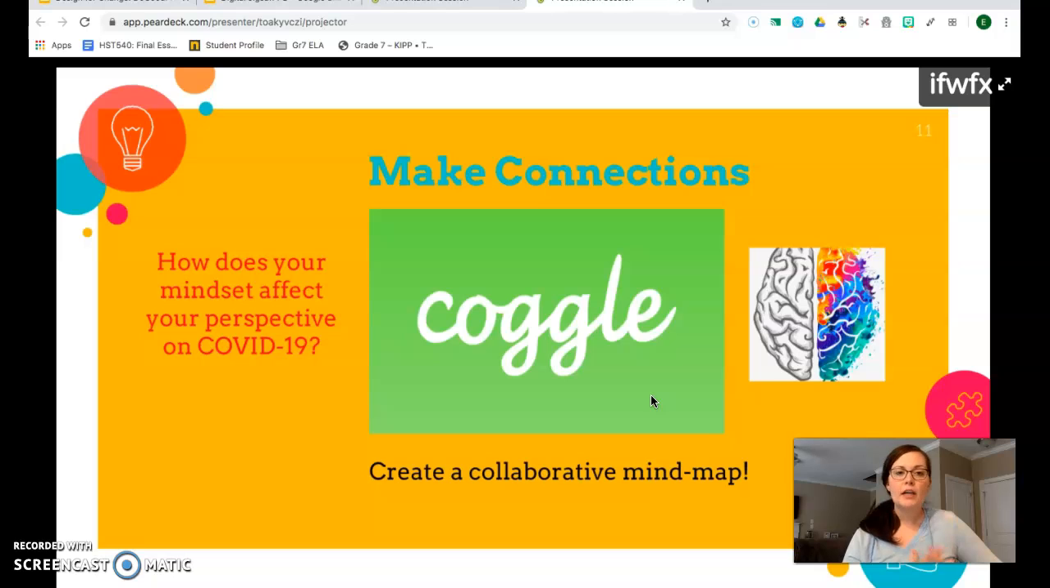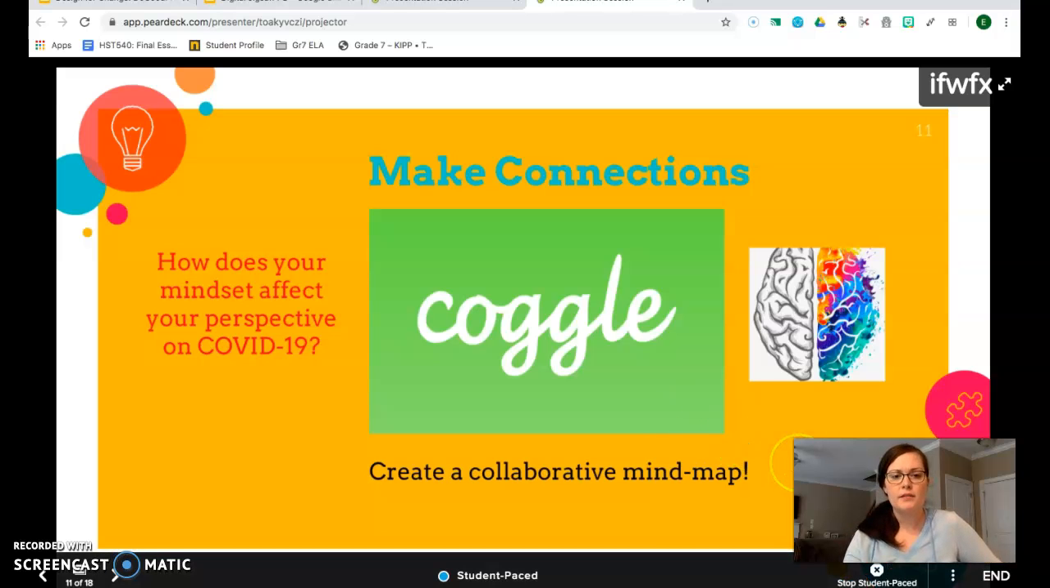So the connection that I really want the kids to make as they read the article about why their mindset matters is how does your mindset affect your perspective on COVID-19? So with that collaborative mind map, I would want to see that big central idea. So again, how does your mindset affect your perspective on COVID-19? And then from there, I would like to see small groups of kids, whether I assign them or let them kind of do that naturally. I would like to see where those ideas connect to and how the kids process that learning.